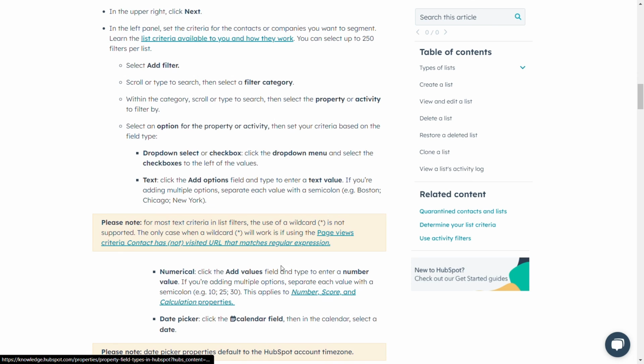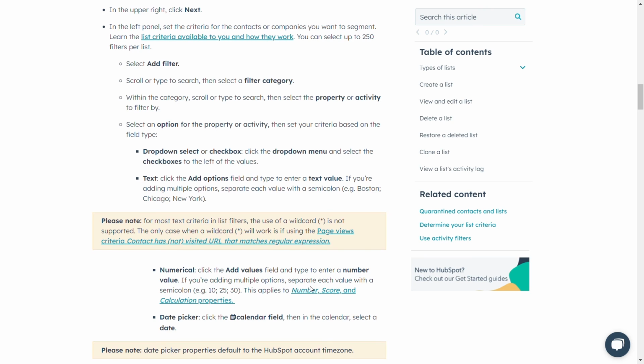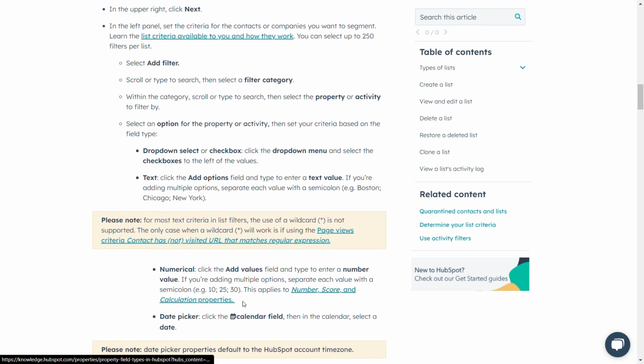You can also add numerical values. You need to click the add values field and type to enter a number value. And same as text, you need to separate each value with a semicolon so it can identify them as different values. And if you want to use a date picker, then you can see the calendar field option, open the calendar, and then select the date.